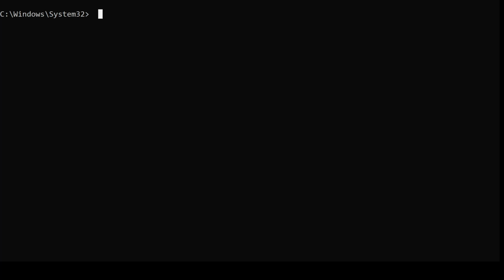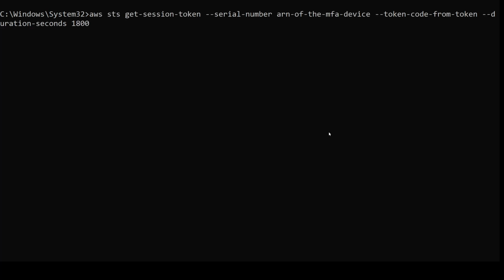Okay, so the next thing we are going to be discussing is how to use multi-factor authentication with the AWS Command Line Interface. Now, to do that, we've first got to issue a specific command. And this is the command we're going to be issuing here: AWS STS get session token. You want to get the serial number of the MFA device and a token code from the device, and then you want to specify the duration in seconds.